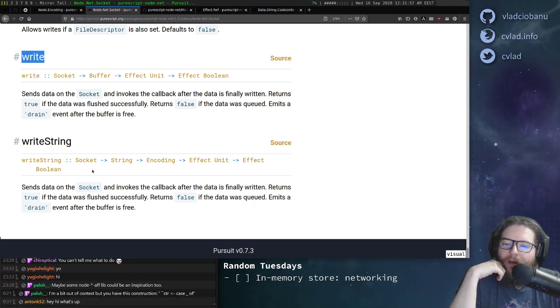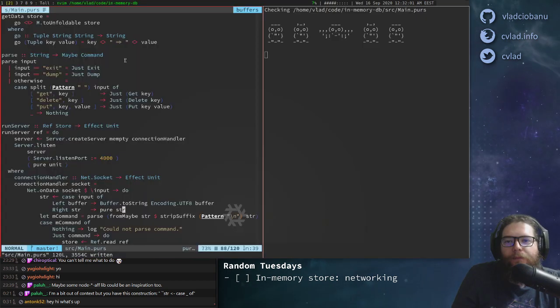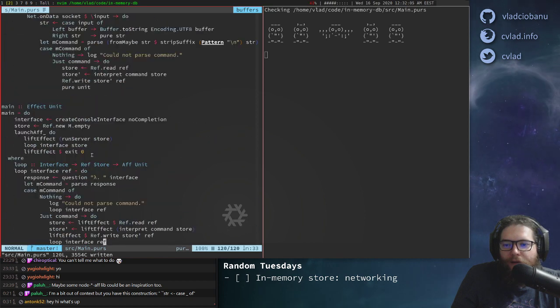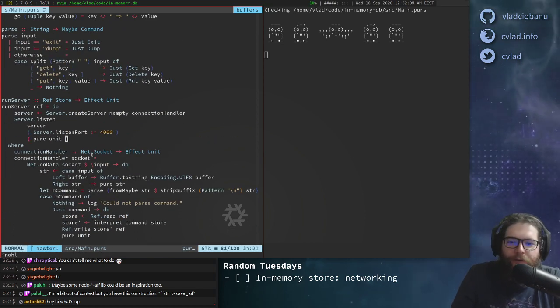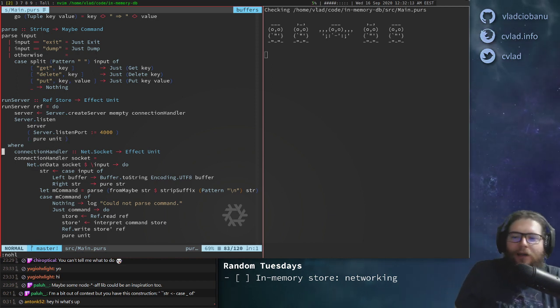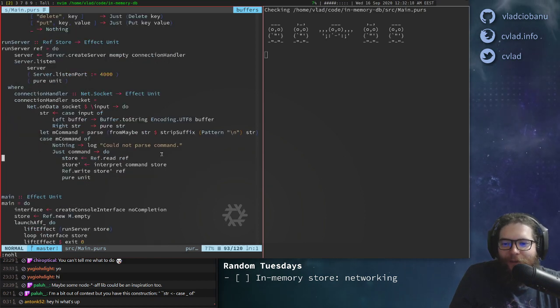Hello, Anton. We're working on the thing that we started yesterday, the data store, and we're trying to add networking to it. Which is something I very rarely do, so I don't have a lot of experience with dealing with sockets directly. I usually use higher level libraries, so we're kind of learning as we go.